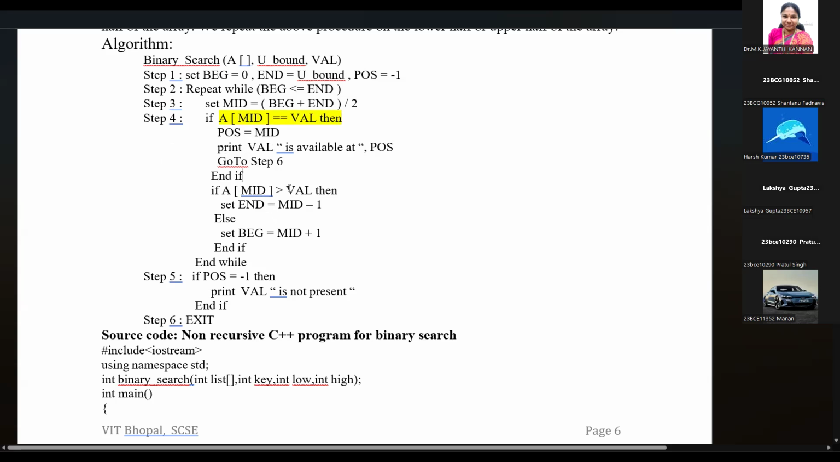And if a of mid position is greater than the value, then change the position. So the mid element is greater and the searching element is less, which means our searching element is available in the first half. Then we take end position as mid -1, and otherwise beginning as mid +1. If position equals -1, then print that the value is not found.